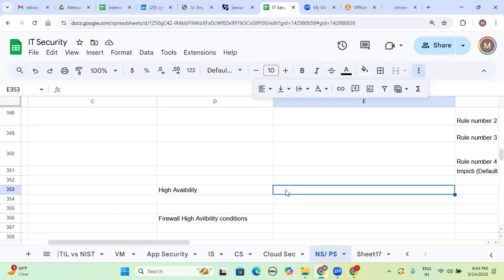First, what is high availability, what conditions we have to maintain for firewall high availability, and which firewall acts as primary and which as secondary? Those things we are going to discuss now. Once this topic is completed, I will start firewall upgrade, then the VPN concept. Once these three concepts are completed, the firewall topic is completely done. That's all for today's agenda. Let's see how far we reach.